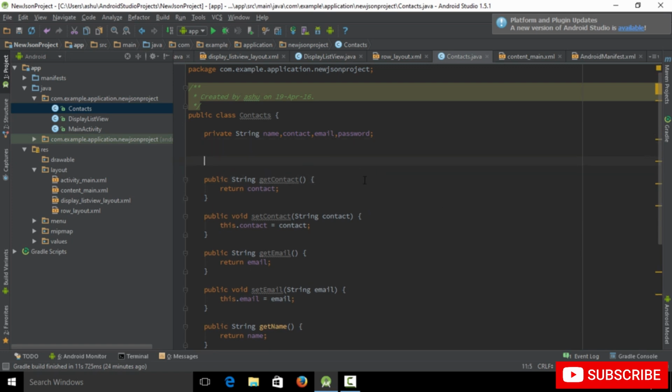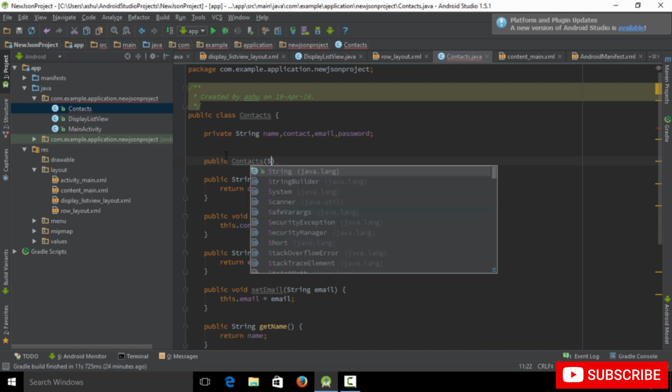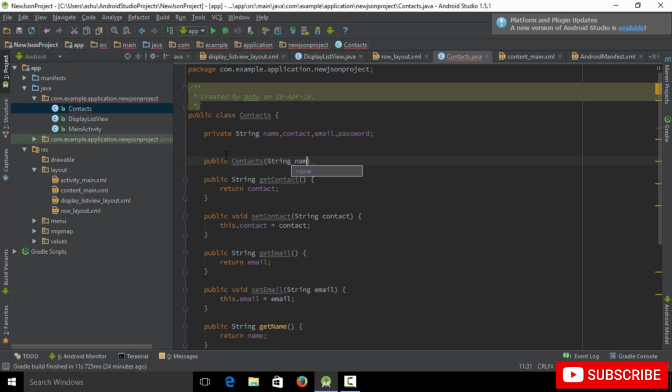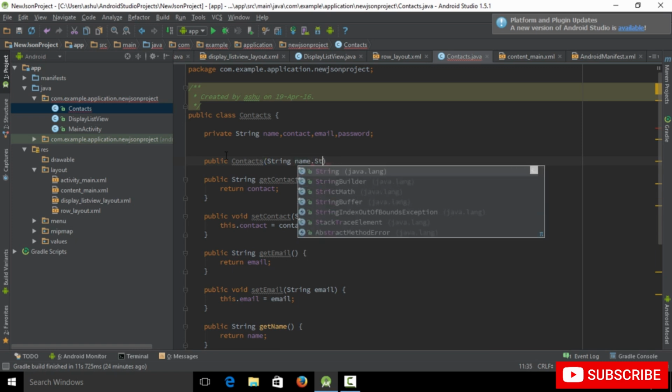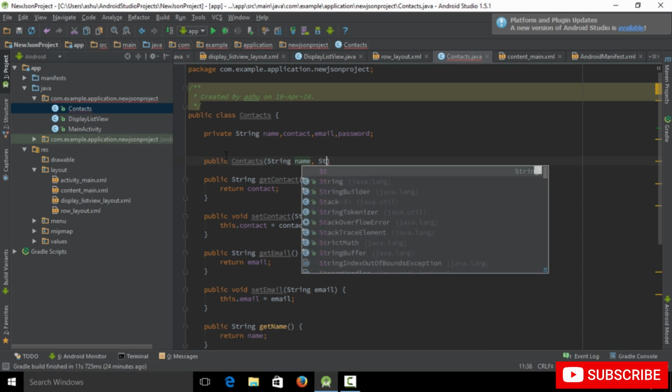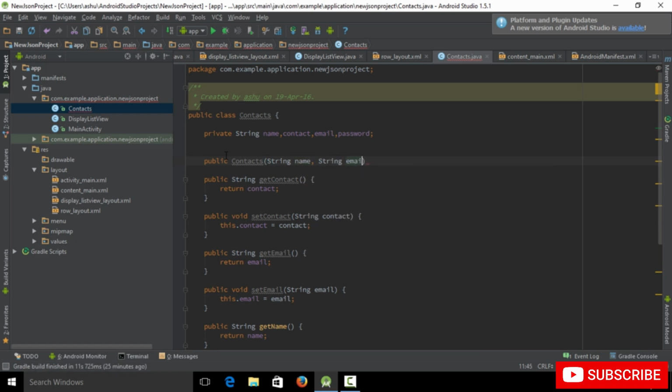So once we have the getters and setters method, let's go ahead and basically create a constructor. So in order to create a constructor, we go right here and then we type in public contacts, and basically let's pass in the parameters. So this is going to be string name, comma, string email, or the second parameter is contact, so string contact, then we have string password, and even before that we have a variable called email, so we type string email.